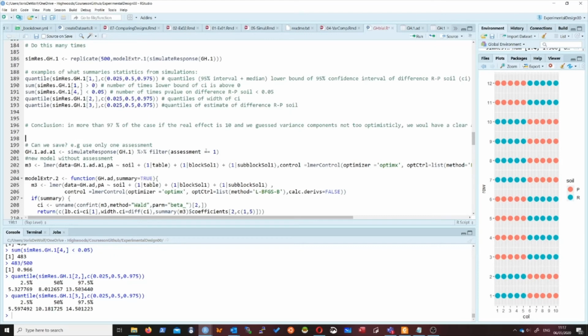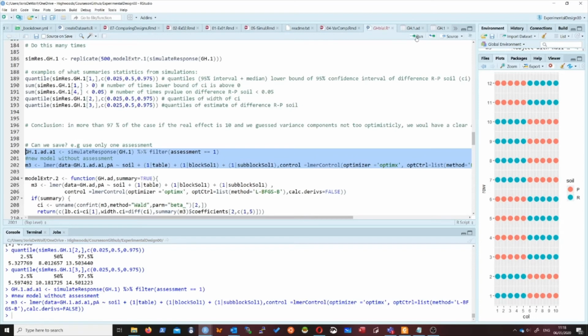Yeah? So that's what I'm doing here. I'm throwing away half of the assessments. I'm throwing away assessment 2 actually. I have to adapt the model a little bit, because now my lowest level is pot. It's not assessment anymore, so I have to remove pot from my model. So I have a slightly different model, and it still works. Yeah? I can show you how it looks like.